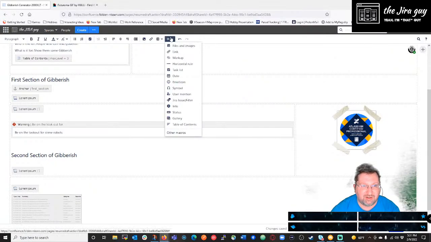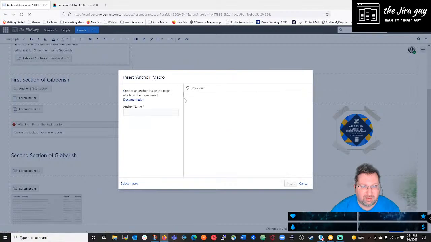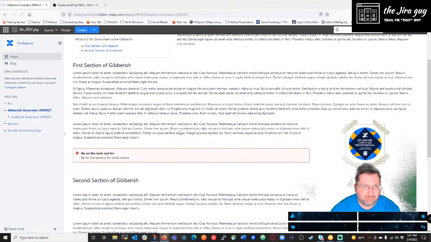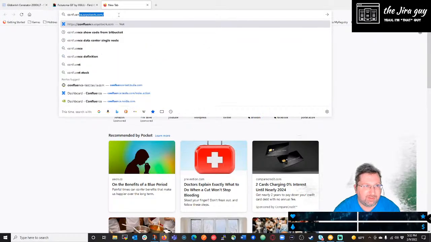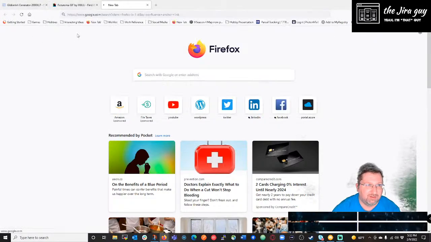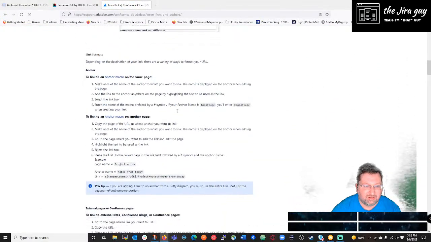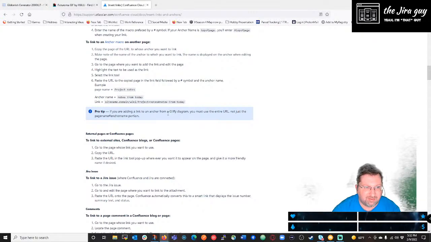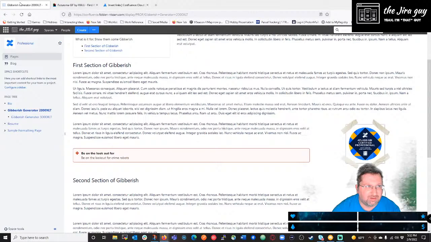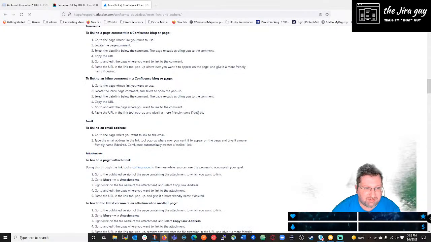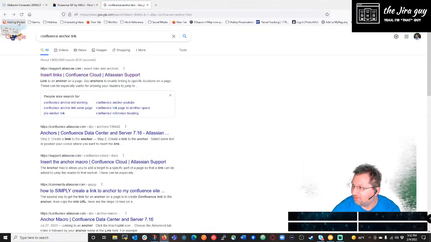We're going to create a second anchor. We're going to call it second section. So we go to the page, that's fine. I'm trying to remember what the formatting was. Confluence, anchor, link. There was a way you had to put this on the end. But what you could do is you could actually generate a link that takes you directly to that section.